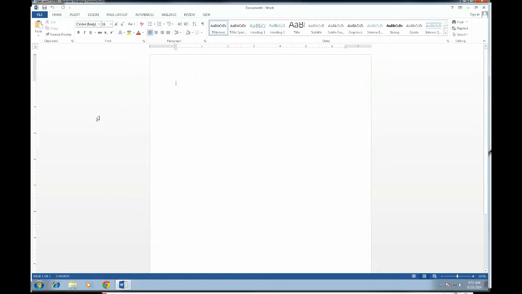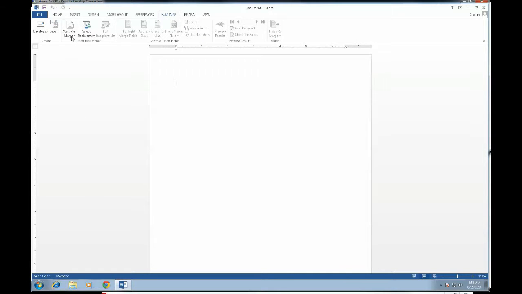So what we're going to do on 2013 is open up a brand new document. We're going to go up to the Mailings tab at the very top, go under Start Mail Merge, and in this case we're going to do labels. So I'm going to select labels.